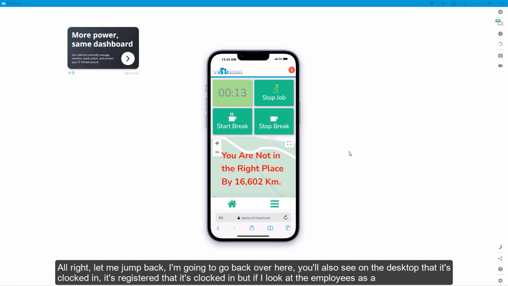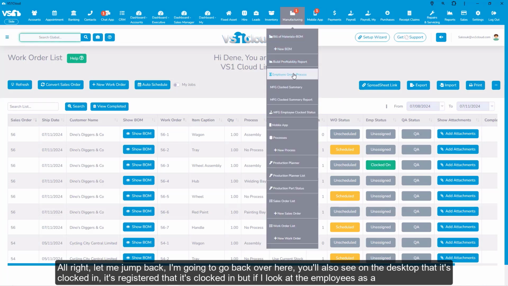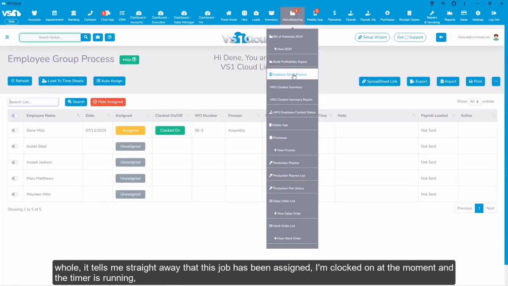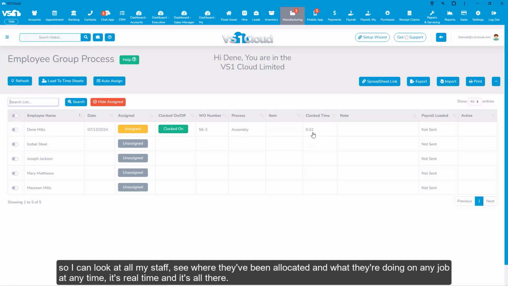All right, let me jump back. I'm going to go back over here. You'll also see on the desktop that it's clocked in. It's registered that it's clocked in. But if I look at the employees as a whole, it tells me straight away that this job has been assigned. I'm clocked on at the moment and the timer is running. So I can look at all my staff, see where they've been allocated and what they're doing on any job at any time. It's real time and it's all there.